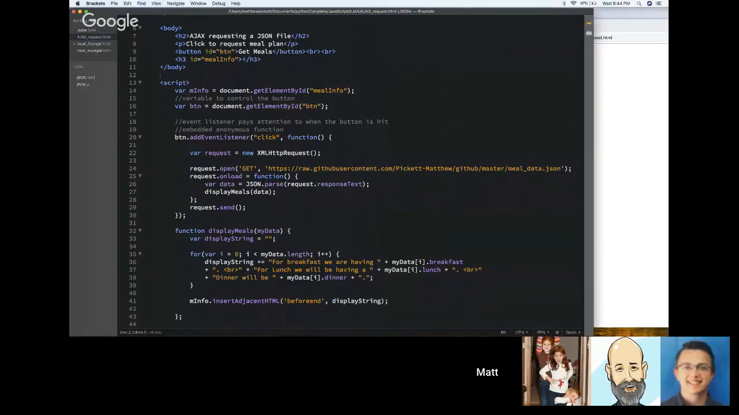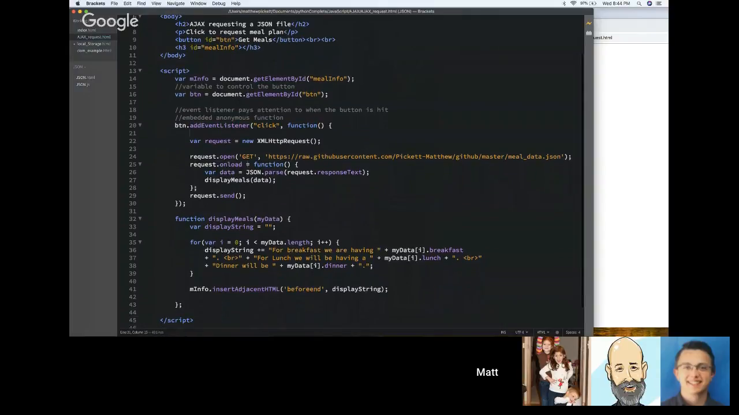So I just created a variable for where I want to display the information. This is where the request will go, and I have a variable for the button. I added an event listener for that button. This anonymous function that I passed into the event listener is where the Ajax request starts. So this request variable is requesting the new XMLHttpRequest.